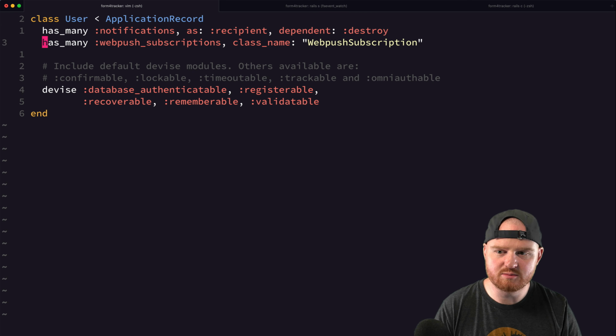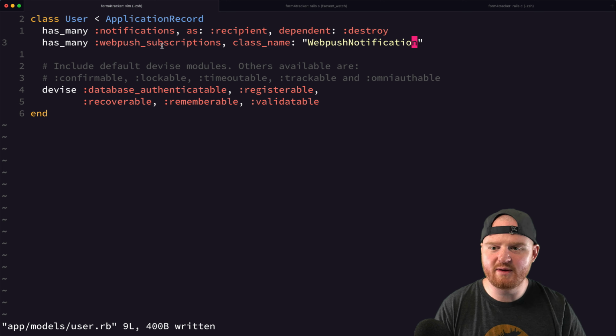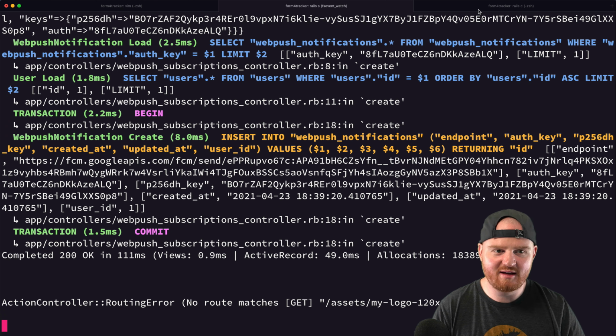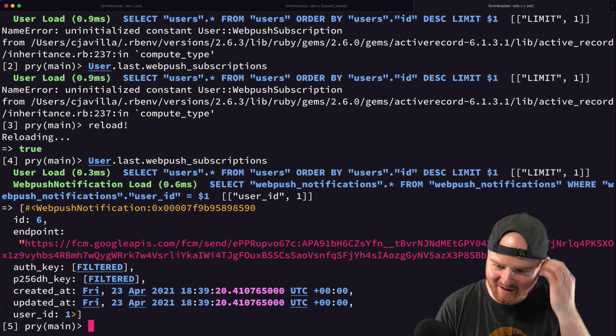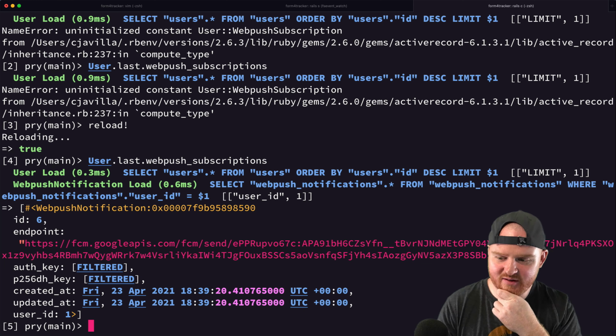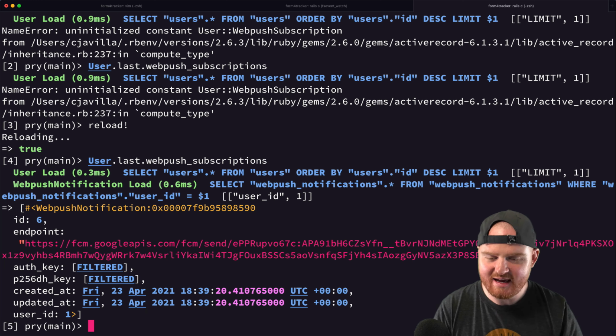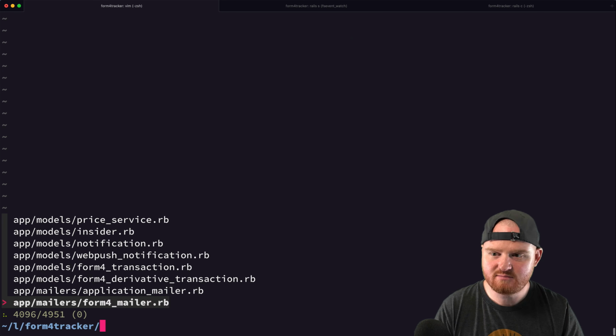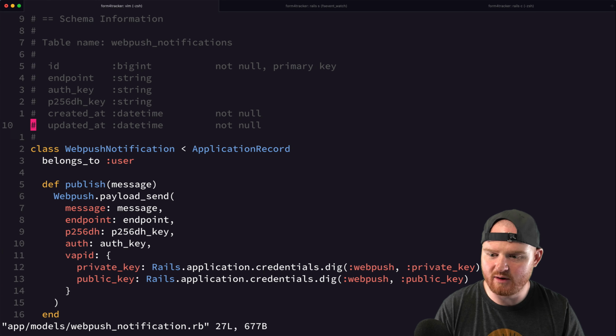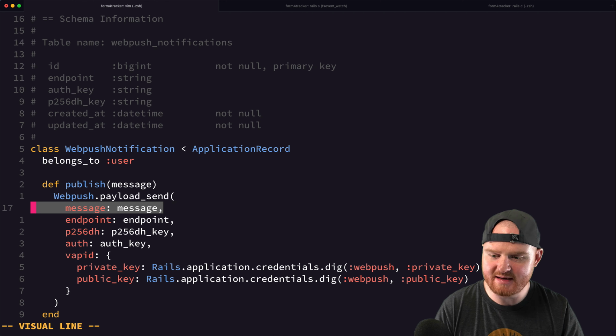Web push, yeah, notification. So we need to, because I didn't name the class web push subscription, I'm fixing the association to have the right name, or attempting to. Let's see. Okay, there we go. All right, so we want to iterate over the user's web push subscriptions and call publish on those. Right? We want to call this publish method with a message.